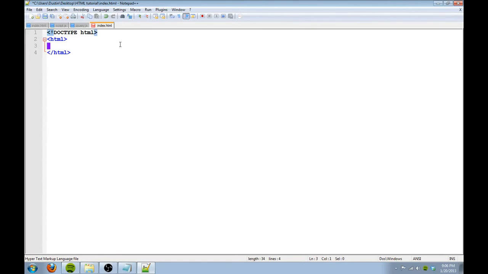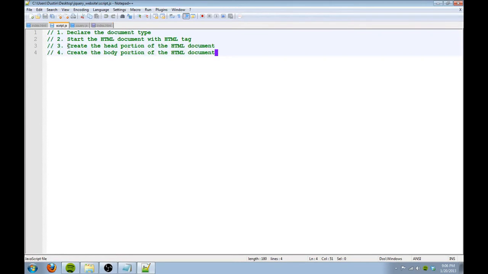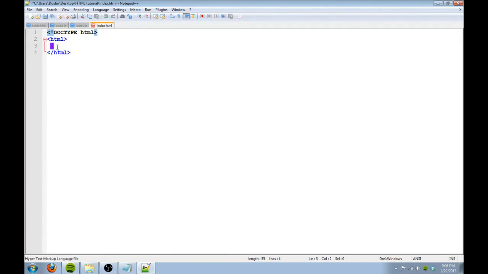And I'm just going to hit enter here, to give us some space to put our code, and indent here. So whenever you enter a tag, you kind of want to indent and make it look nice. So our third step is to create the head portion of the document. Both the head and the body are going to go within the HTML tags here.